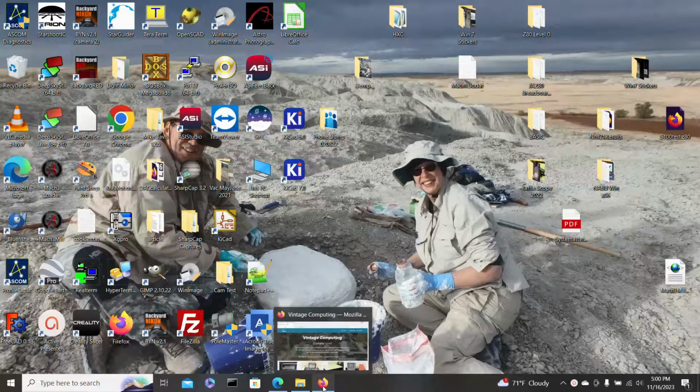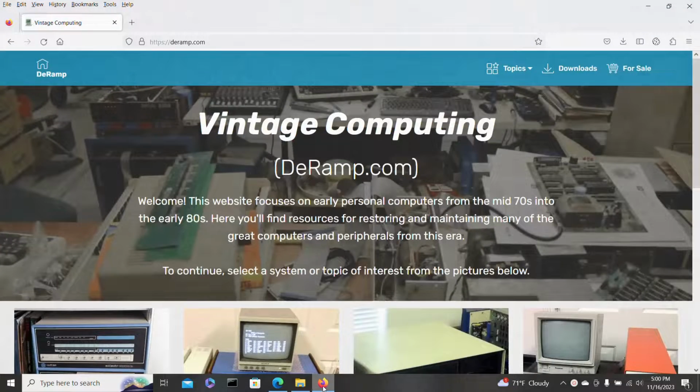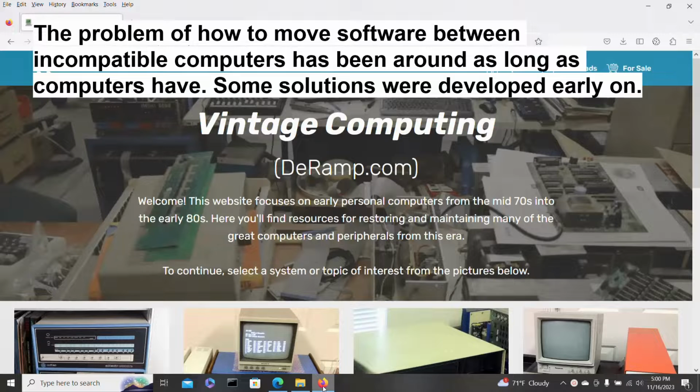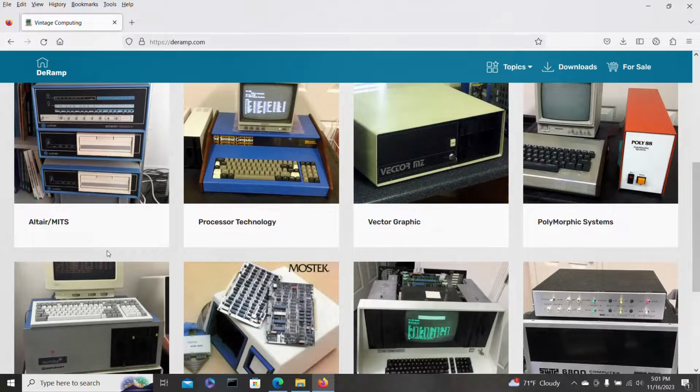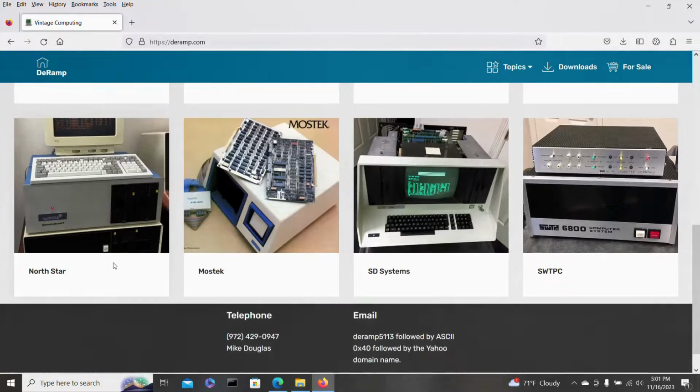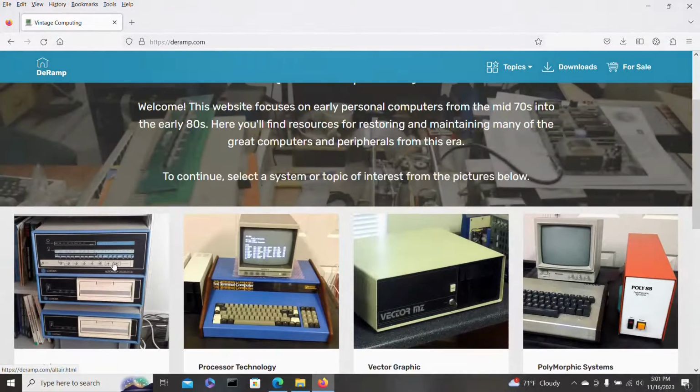So for that, we need to go to another website right here, dramp.com, Vintage Computing. Welcome. This website focuses on early personal computers from the mid-70s into the early 80s. Here you'll find resources for restoring and maintaining many of the great computers and peripherals from this era. And there's just a lot of amazing resources here on vintage computers, rare computers, hard to find stuff, okay?